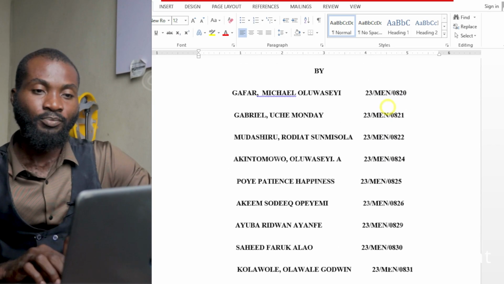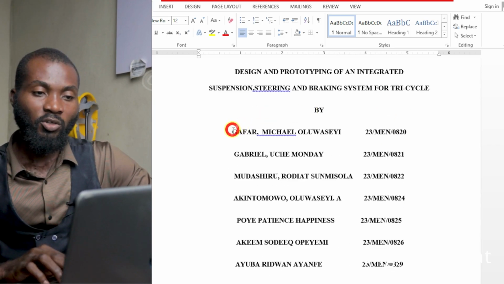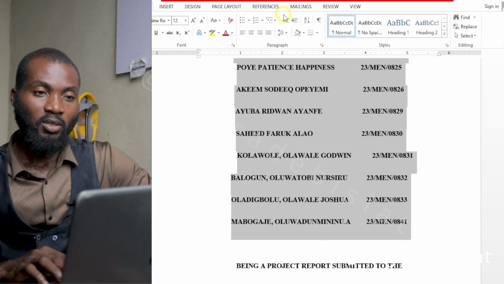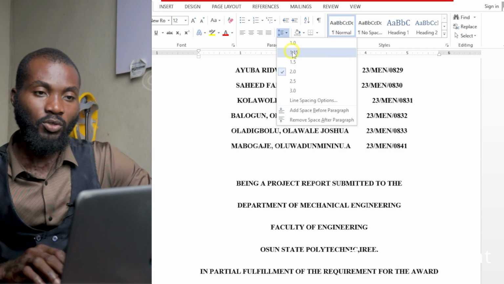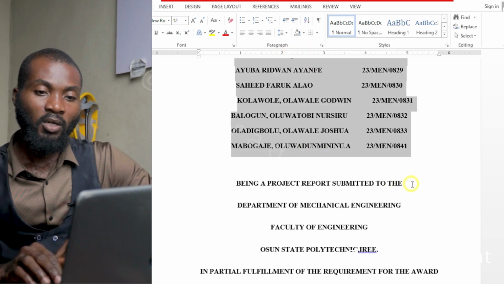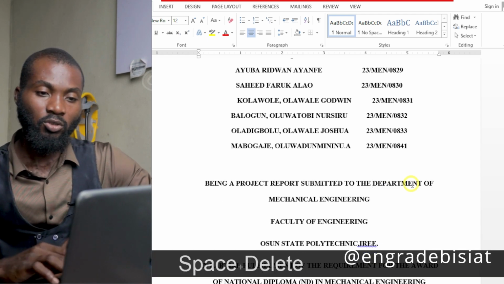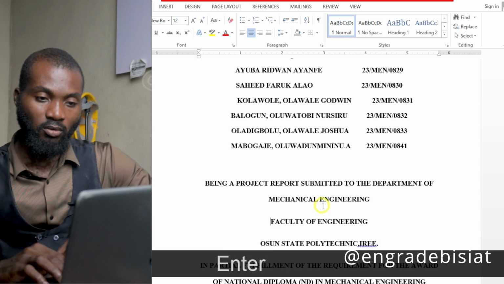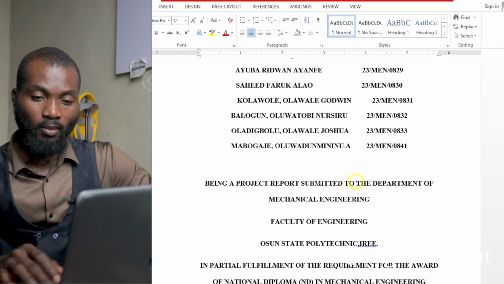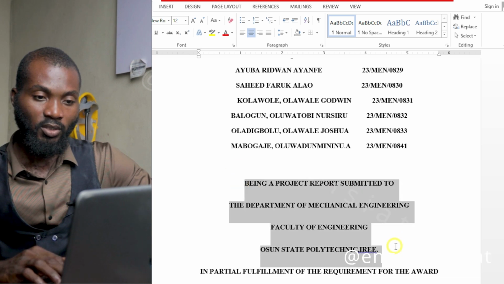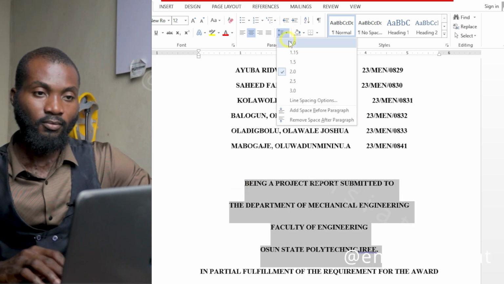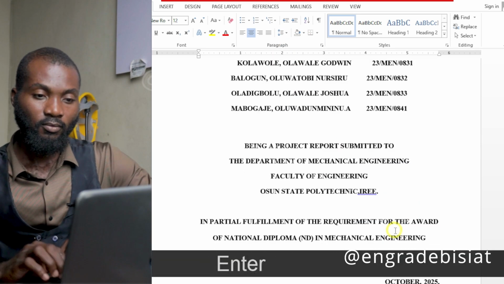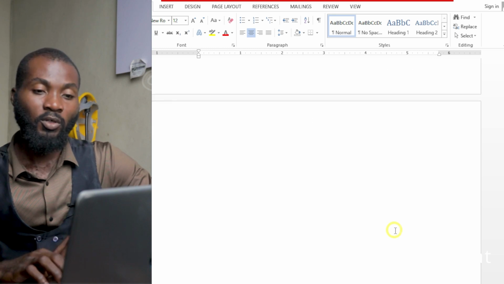One thing we're taught about writing a title page is that it should be a single page. But here, because of the multiple authors, it's breaking into multiple pages. So I can do this. Condense the multiple authors. In a project submitted to, it should also be a single line. I can as well reduce this. Wonderful. And now you're on a single page.